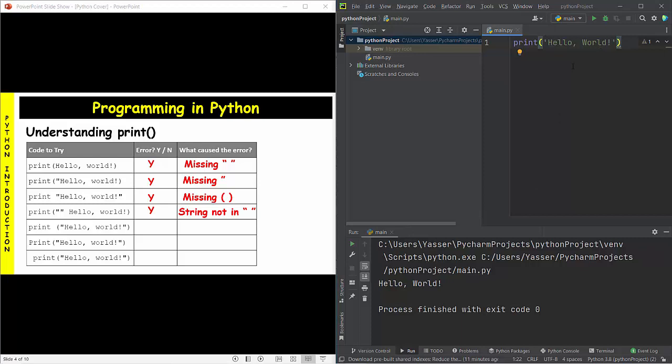Print hello world. As you can see, I've copied it exactly. And if I hit play, it is going to work. So here we did not have an error. So let's move on to the next one.